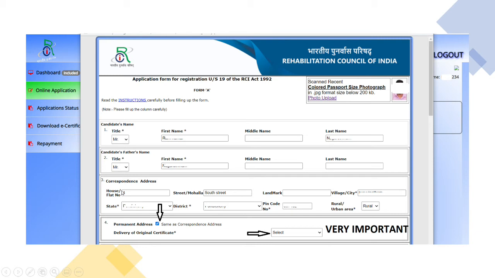Make sure your address is very clear and really specific, so that when they send an RCI certificate, it should reach you without any difficulty. You have two options. You will be asked for the correspondence or the current address, and you will also be asked to mention the permanent address. In our case, both the current and the permanent address were the same, so we selected same as correspondence. If it is not the same for you, then mention both the addresses.